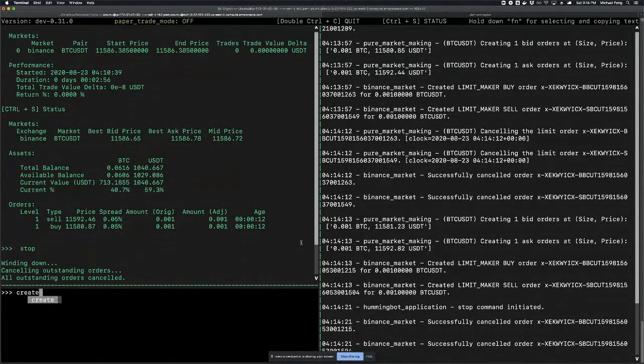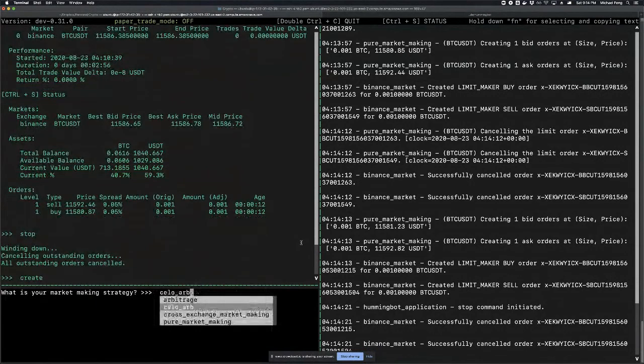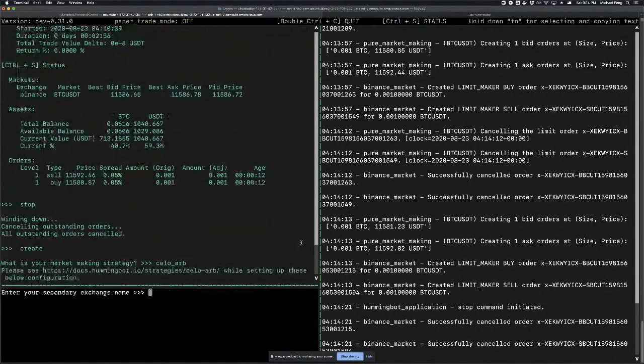So let's create a new strategy. And this time, instead of picking pure market making, we're going to pick Celo Arb. The way Celo Arb works is that it's a modification on top of our normal arbitrage strategy. The normal one asks you to pick two exchanges, a primary exchange and a secondary exchange, and then you pick two trading pairs on those exchanges. Let's say you're watching Bitcoin Tether on Binance, and then maybe Bitcoin Tether on Huobi.